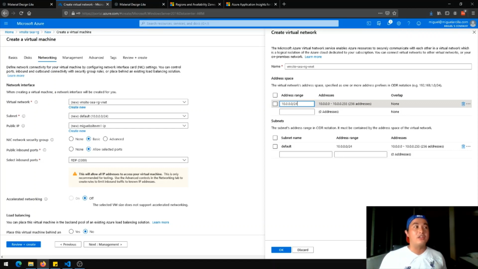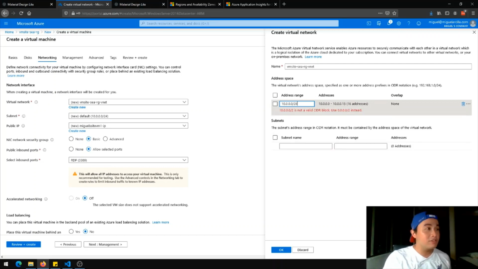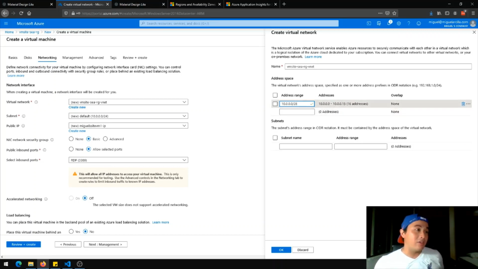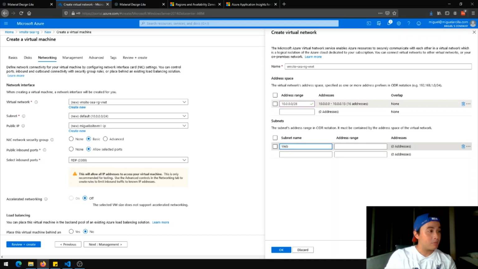It actually works inversely. So the larger that number, the smaller my space is. I'm going to go with a /28, and you'll see that it gives me 16 addresses that I can logically deploy to. I think that's fine, so I'm going to keep this size for now. And I will also create a subnet also. So I have a web server subnet. I think that's fine. And I will give it a small address range as well.